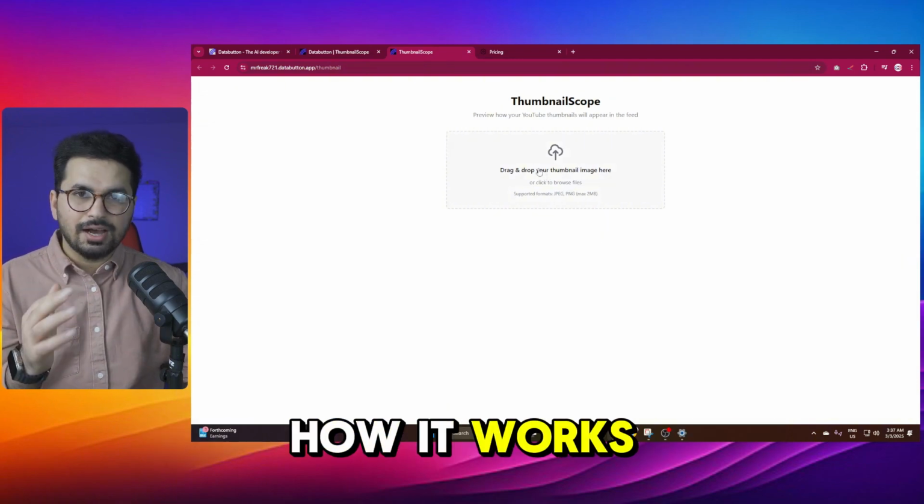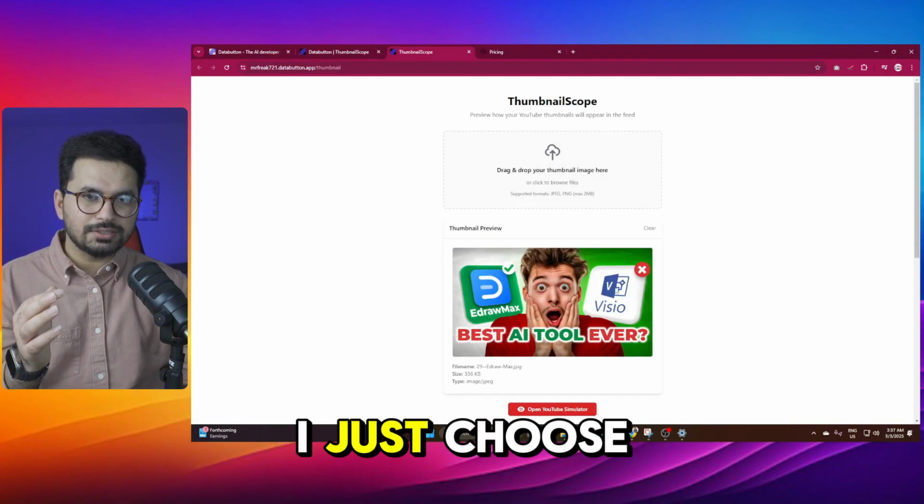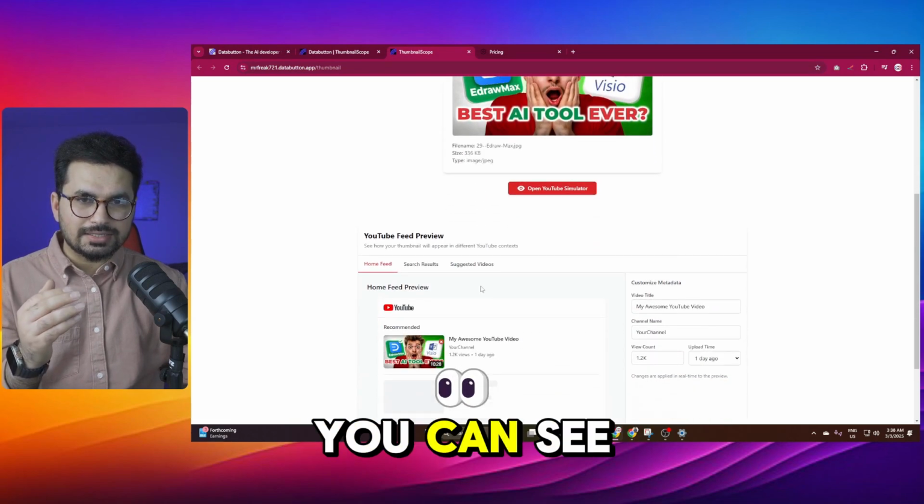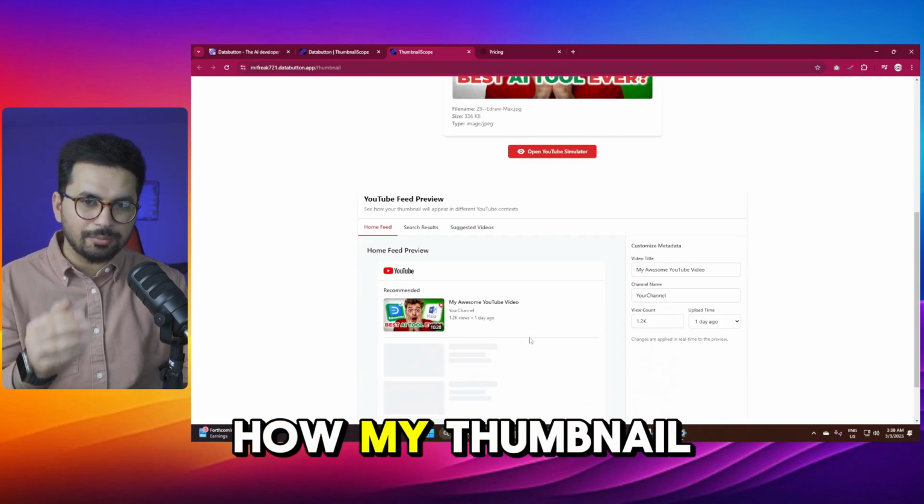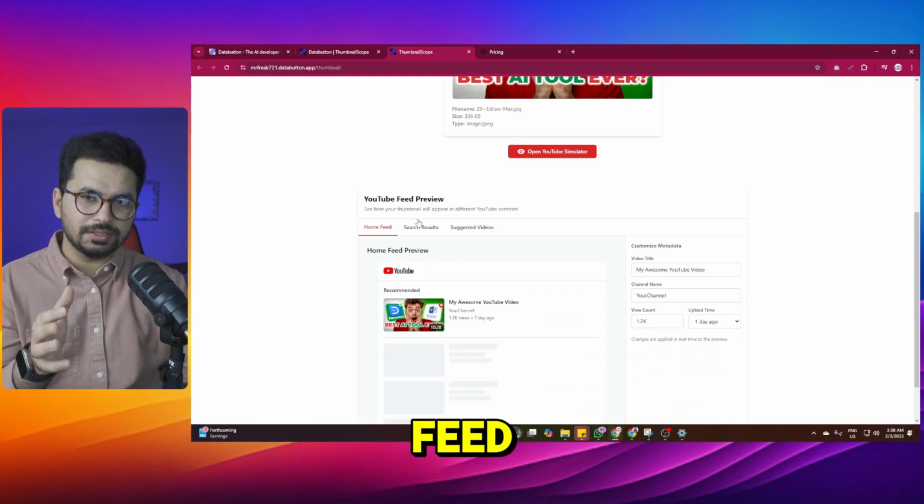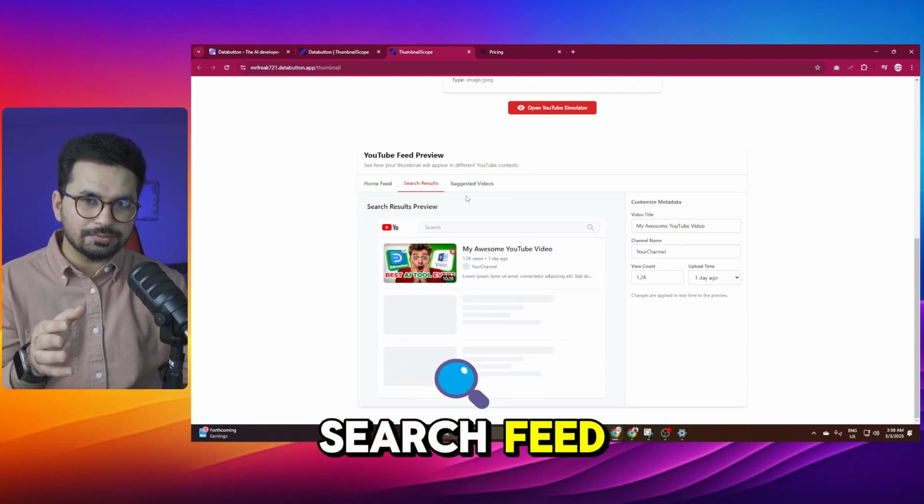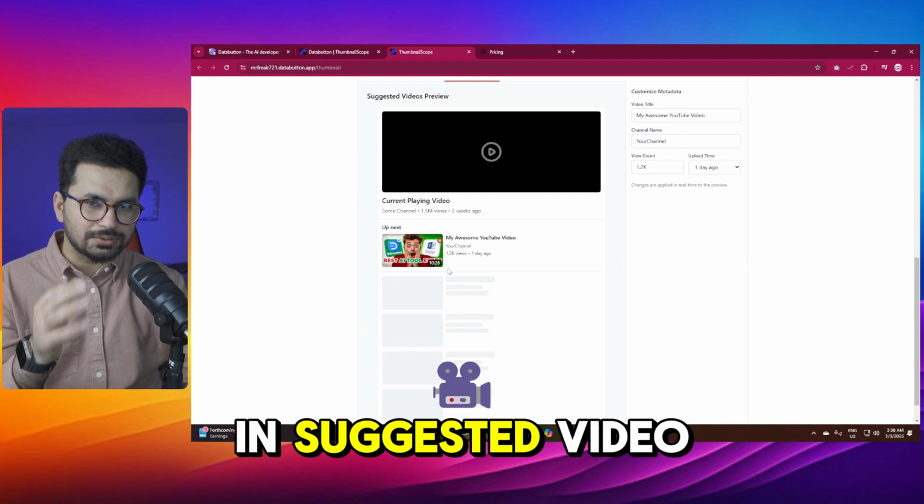So this is how it works. I'll just upload the thumbnail that I want to use. I'll choose my thumbnail, and after that you can see it is showing how my thumbnail will look in the YouTube home feed, how it will look in the search feed, and how it will look in the suggested video feed.